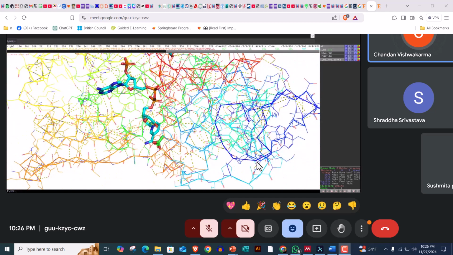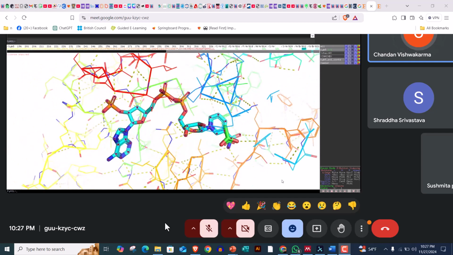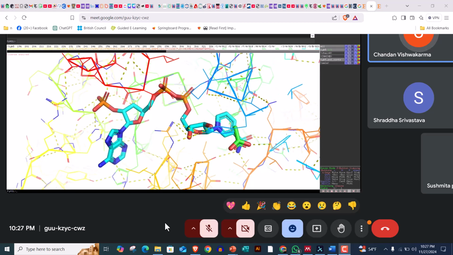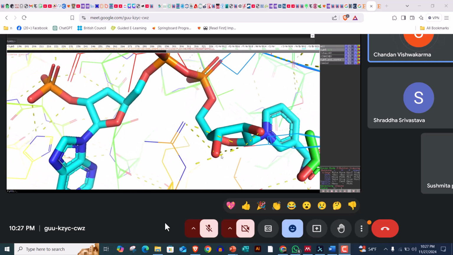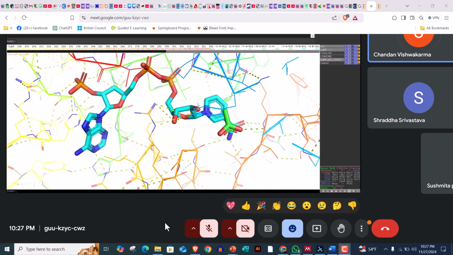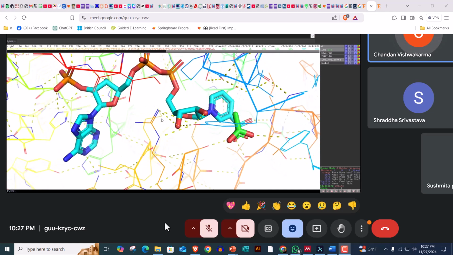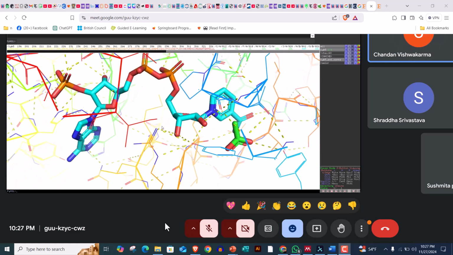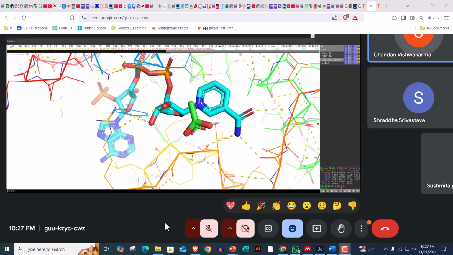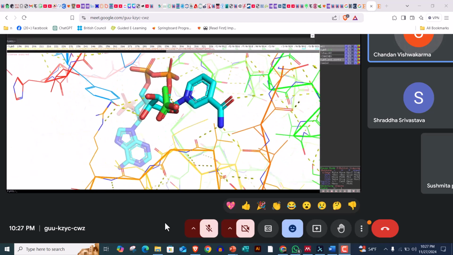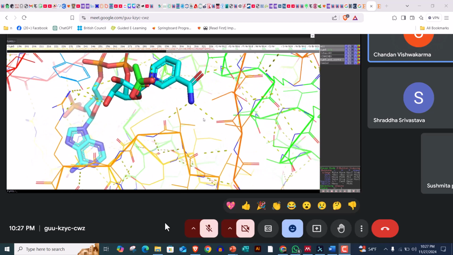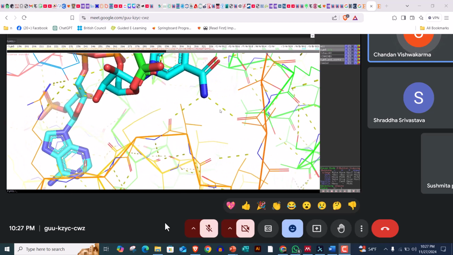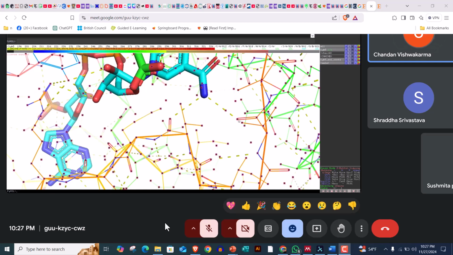So I just select this NADPH and orient it yourself. Just orient it. Okay. Now look at the interaction, how they are interacting. Just select each residue, how they are interacting. Okay. I'm just selecting each residue. See this nicotinamide ring. This is the nicotinamide ring of the NADPH. These are interacting with this residue. These are interacting with this residue. Just select it.